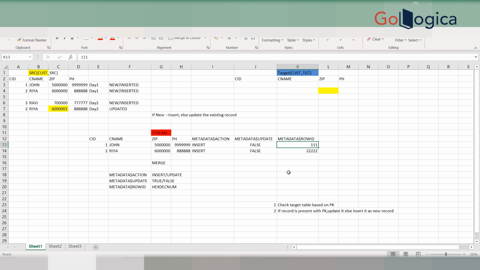I'm running the exercise one more time. So day 1, this is the case. So all are new records. So stream will be having these 3 records, these columns, and along with the 3 extra columns. So it is insert, fresh record, update is false. It's a fresh record, update is false.